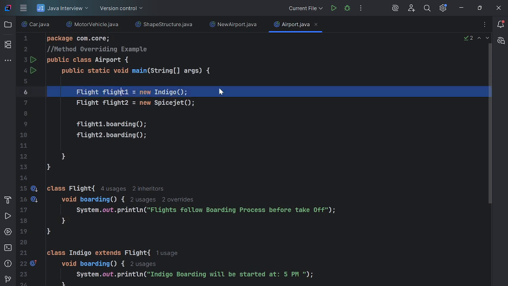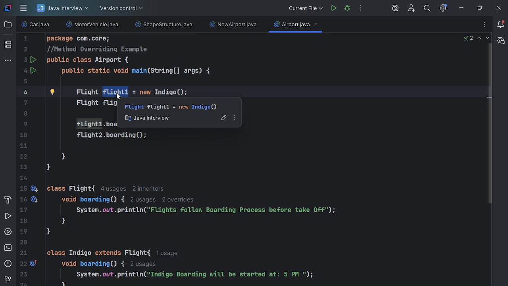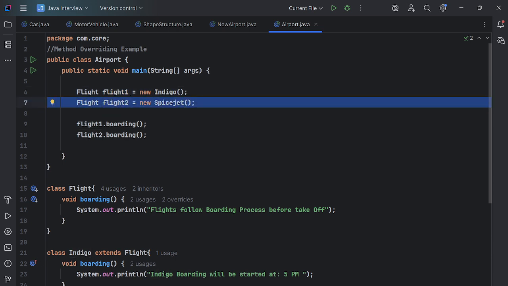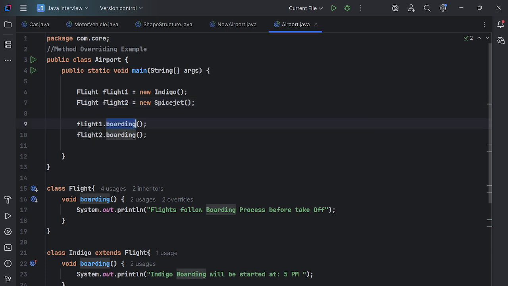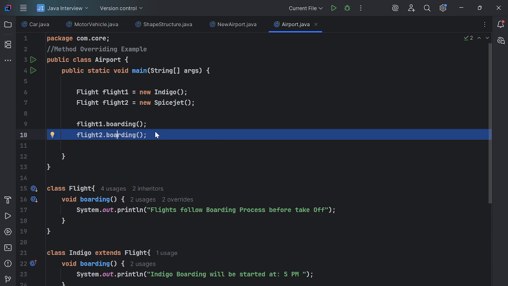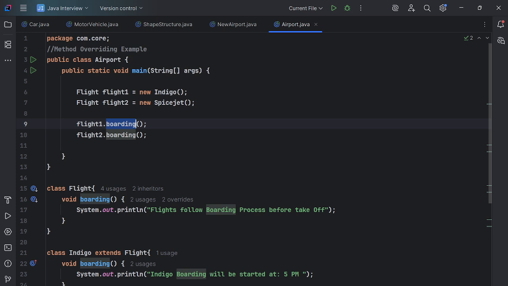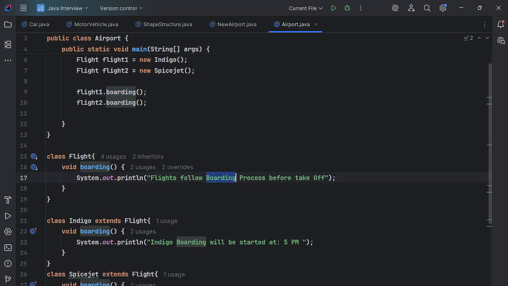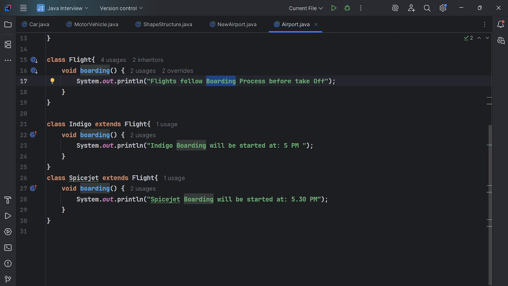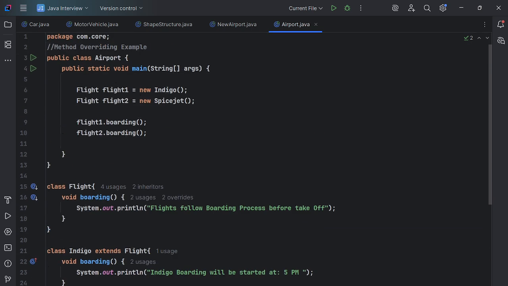So here we have created Flight class objects. flight1 will create an Indigo class object, and flight2 is creating a SpiceJet class object. Now we are calling the boarding method from the flight1 object and from the flight2 object. So flight1 will return the Indigo boarding details, and flight2 will return the SpiceJet boarding details.